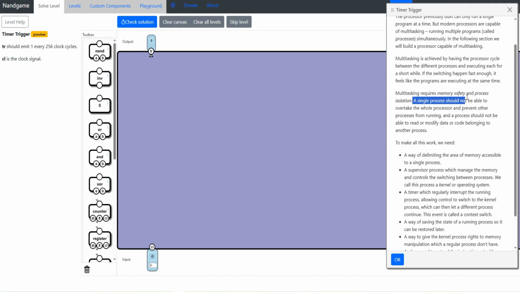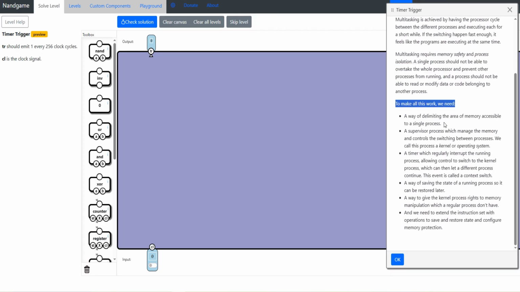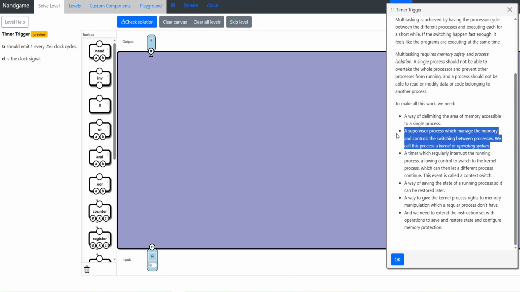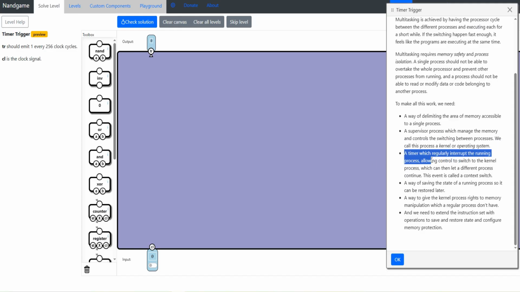A single process should not be able to overtake the whole processor and prevent other processes from running, and processes should not be able to read or modify data or code belonging to another process. To make this all work, we need a way of delimiting the area of memory accessible to a single process. A supervisor process which manages the memory and controls the switching between processes. This is a kernel. We need a timer which regularly interrupts the running process, allowing control to switch to the kernel process, which can then let a different process continue. This event is called a context switch.